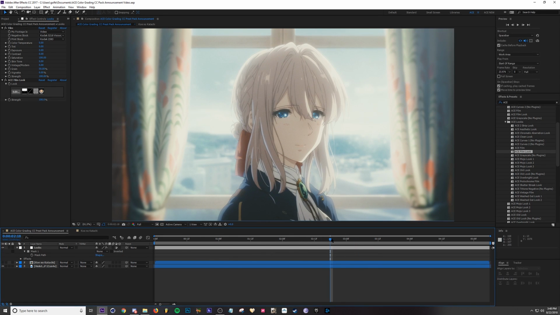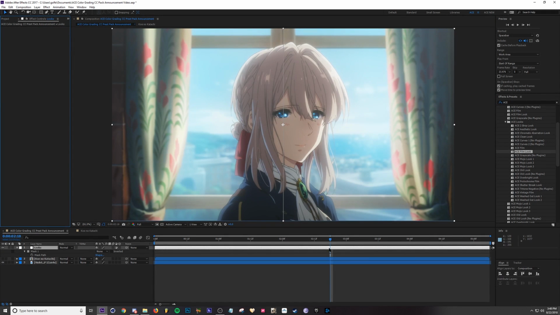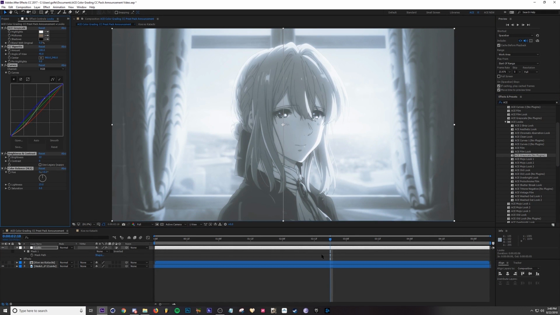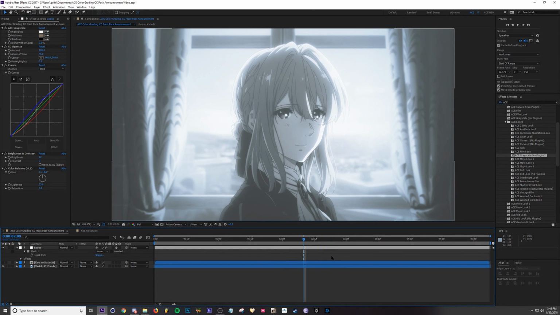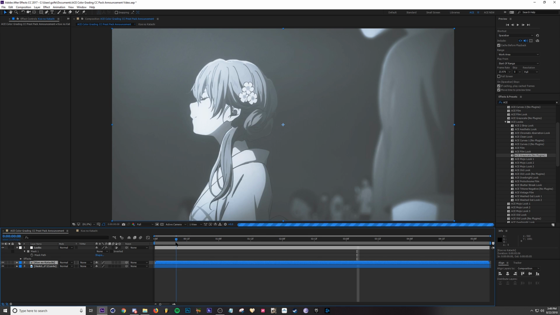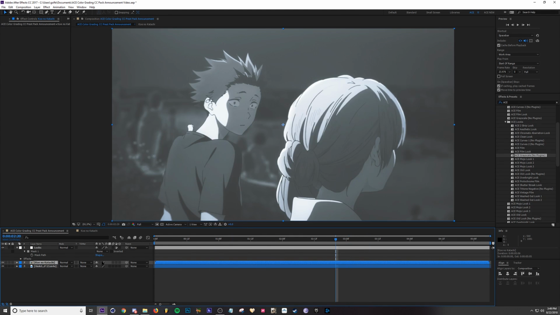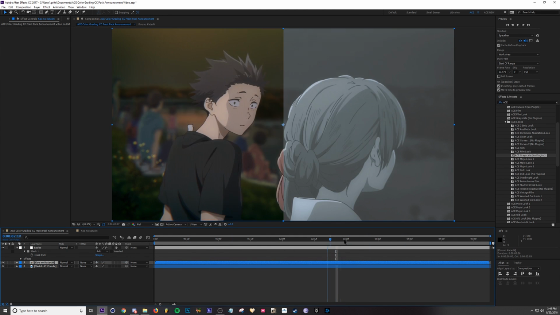Okay, next let's go to our grayscale look. Oh no, it's just grayscale. Okay, no plugins whatsoever. It's essentially black and white, but I did a few adjustments to smooth over the colors, so there's no color banding. So that's pretty useful there. That's pretty self-explanatory.